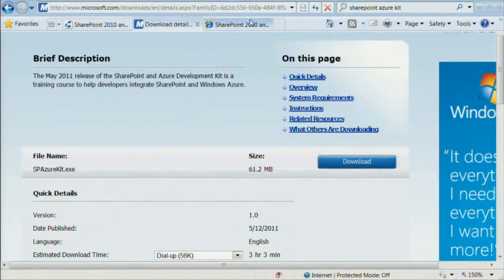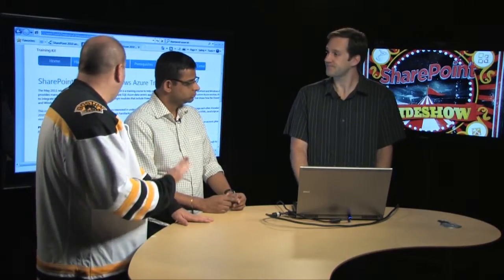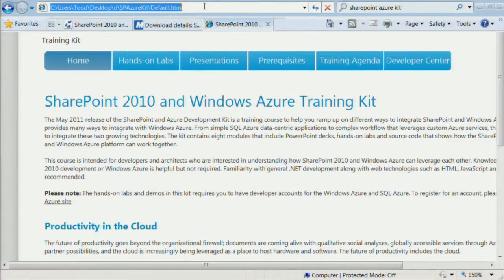After you download the kit, it looks like this here. You can see the local path here at the top in Internet Explorer, so it's all local. I've got all the presentations, the hands-on labs, and all of the supplemental source code as well. And it looks like the offline experience is great.